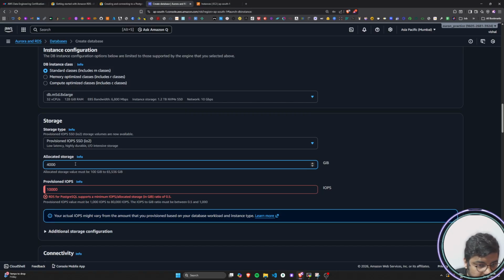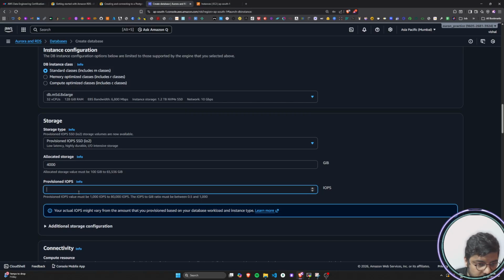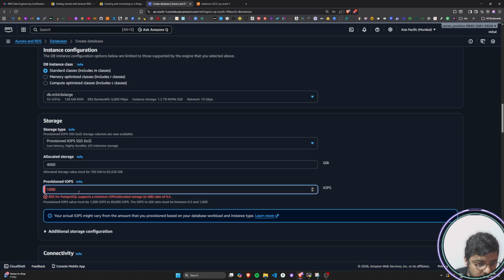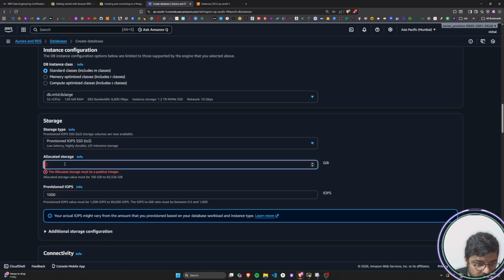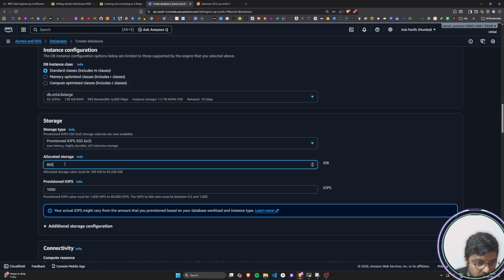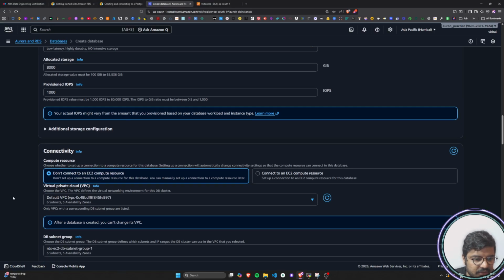Okay, so if I decrease this, 0.5 to 1000, it means I can keep it as, let's suppose, 1000, and 0.5 means it should be around 8000. Okay, something like this, right?